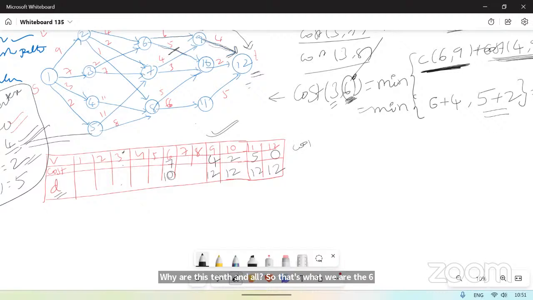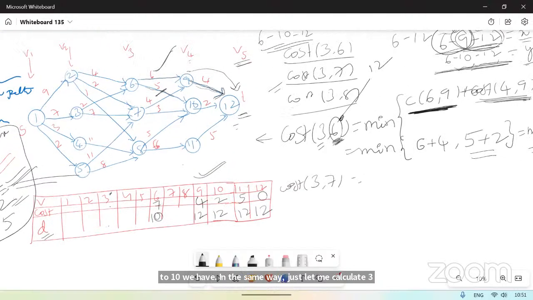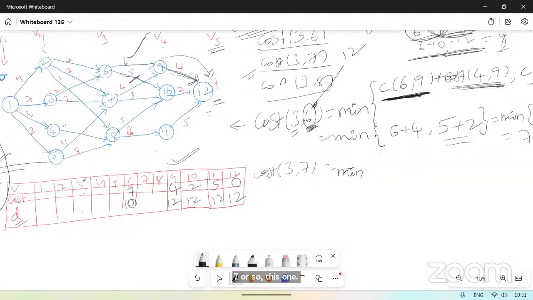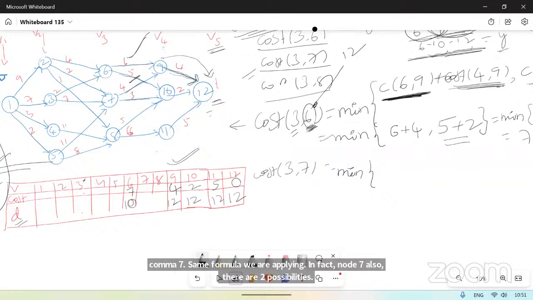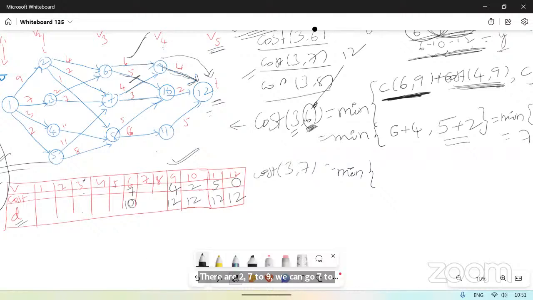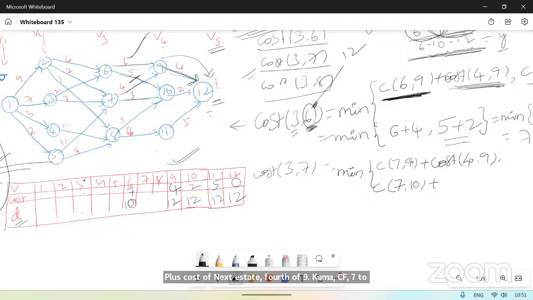In the same way, let me calculate 3 comma 7 also. Same formula we are applying. At node 7 also, there are two possibilities. 7 to 9 we can go, 7 to 10. So again, the minimum of C of 7 to 9 plus cost of the next stage, 4 comma 9, comma, C of 7 to 10 plus cost of that 10th node, which is available at the 4th stage. This is the value we need to calculate.